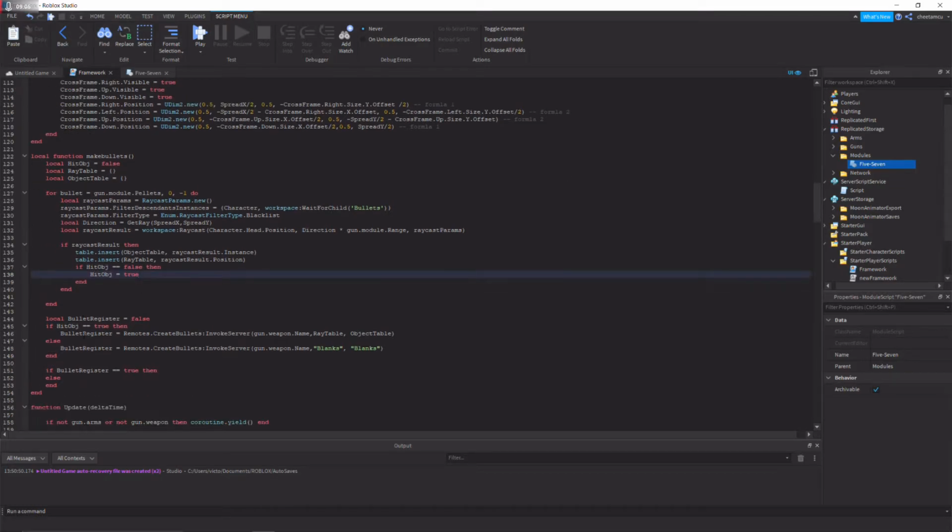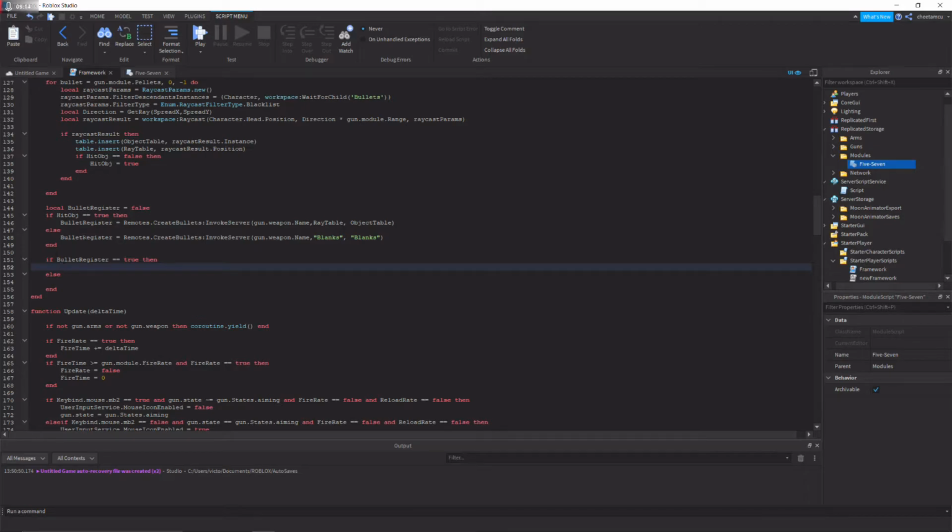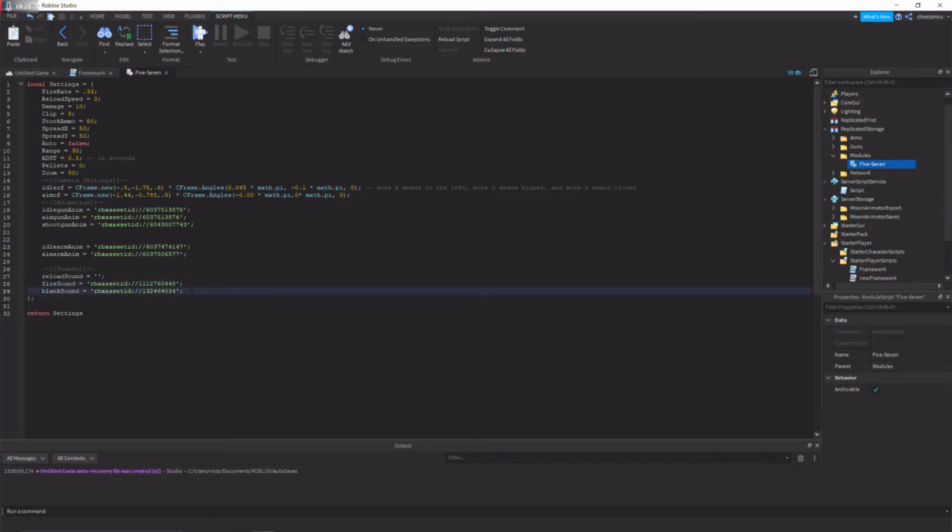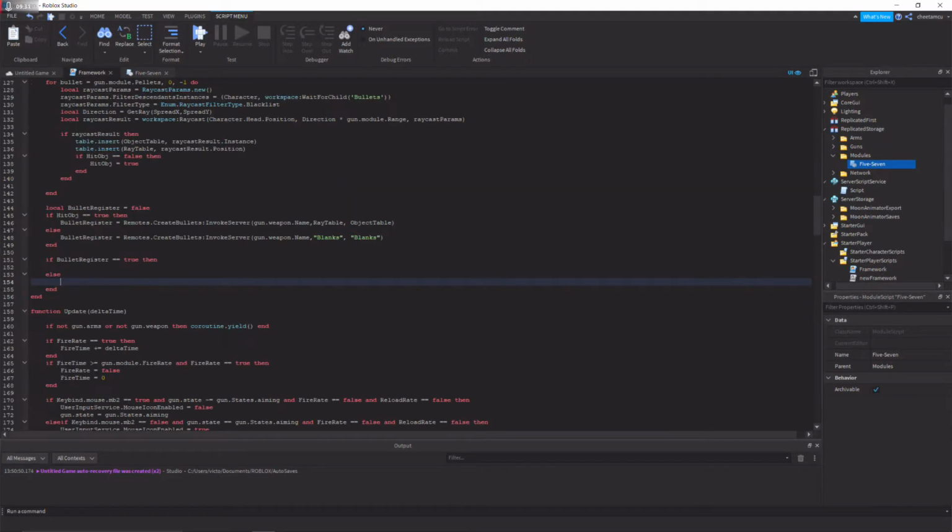Now, going back up to the bullet register, this is where we're going to start making the actual audio and the sounds for shooting a blank and firing off an actual bullet as if we had one in the chamber, which is why we have two different sounds, and which is why we have if bullet register is equal to true, meaning we did fire an actual bullet, we had a bullet, otherwise we didn't have a bullet. So yeah, that's where these IDs are coming from.